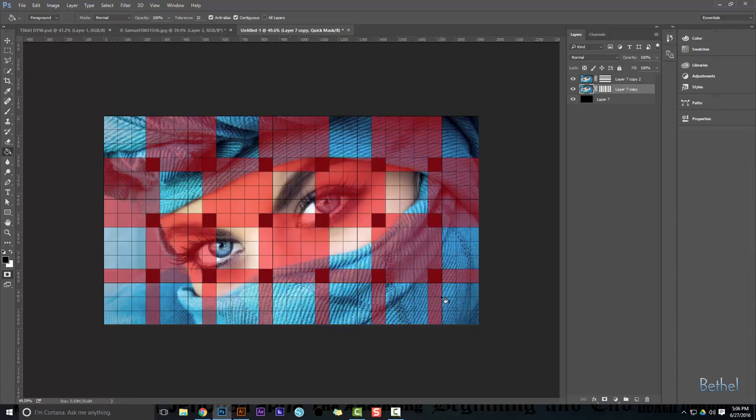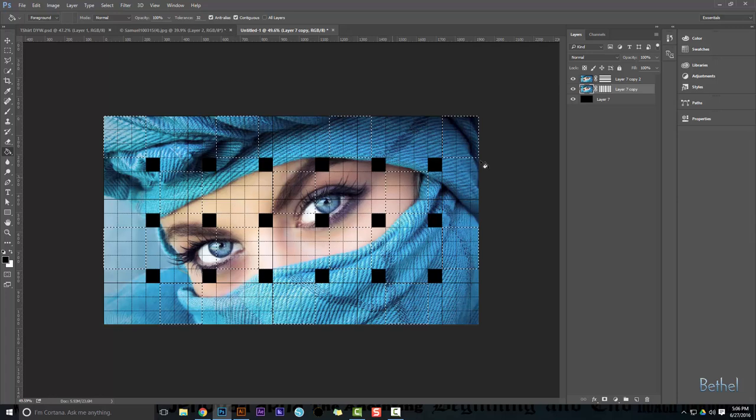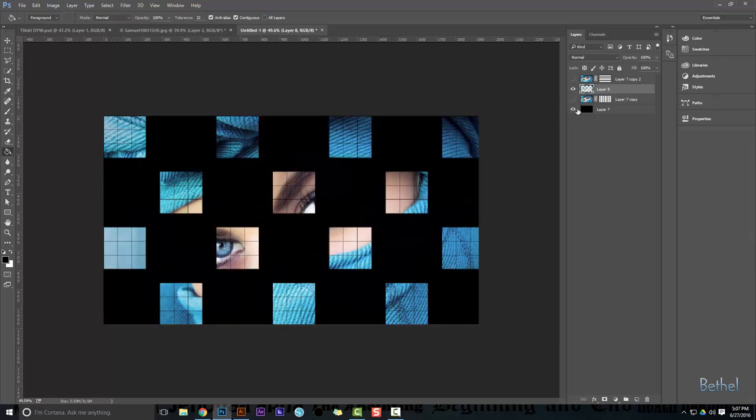Now we're going to go back in a second and do the same thing with every other square that's not selected. From there, hit Q again, go back to your selection tool, and when you're on this layer, hit Control J. That's going to break that off. If you want to see what that looks like, we just have those squares.